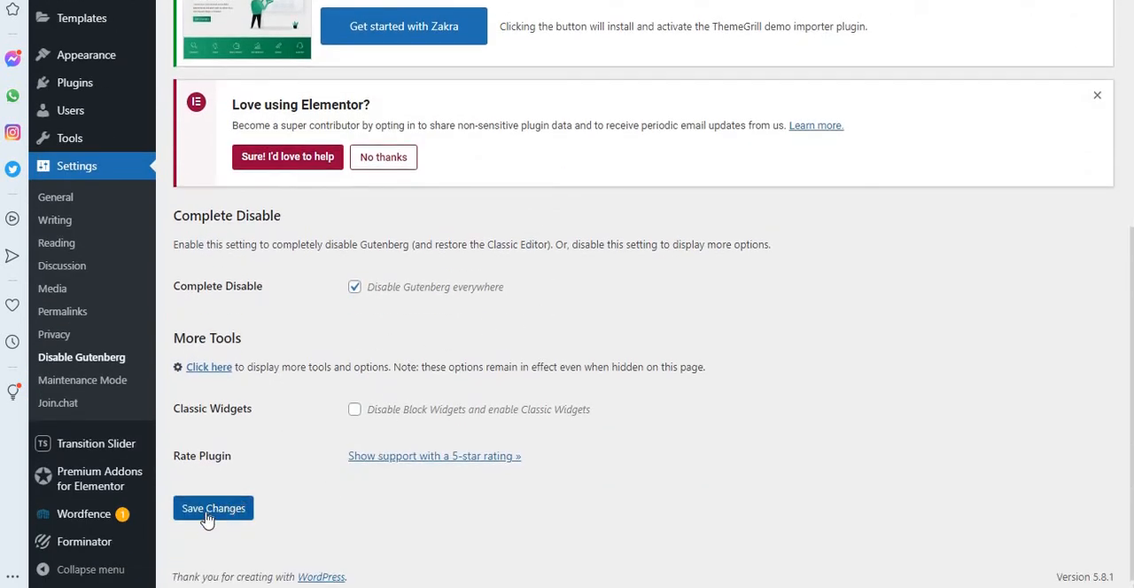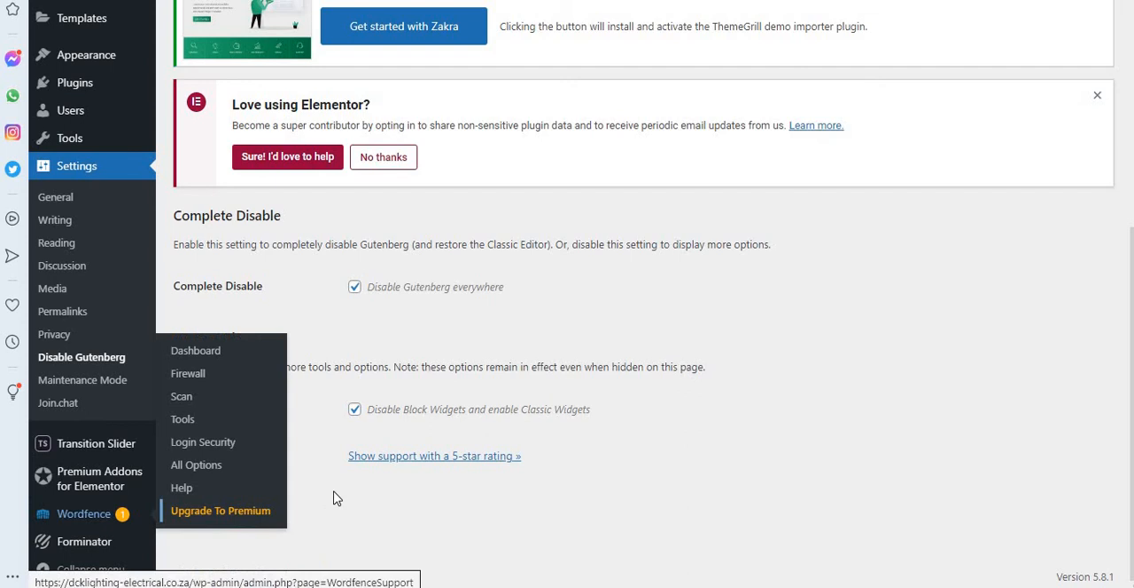So if you just save it, it will only disable blocks on pages and posts. But now we want to disable it as well on the widgets. So we click here, disable block widgets and enable classic widgets. Then we save.